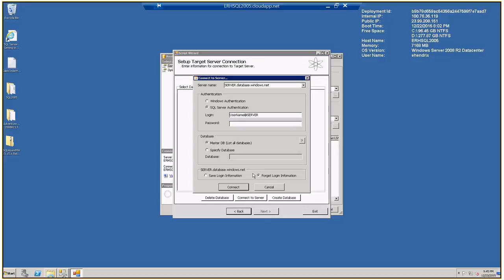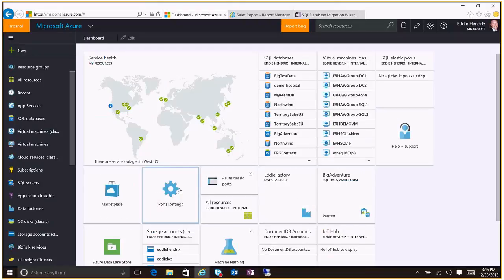So from here is where I need to figure out where I'm going to go to. If I go back over into my Azure portal, I have a number of different database servers that are available to me.